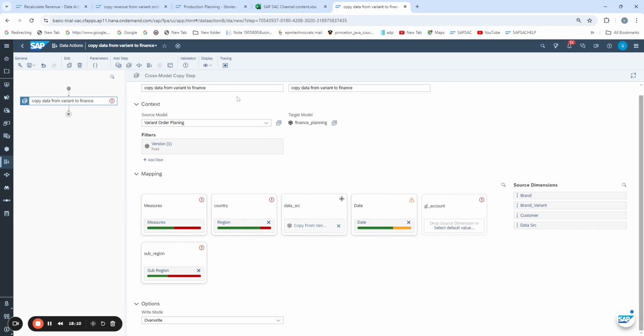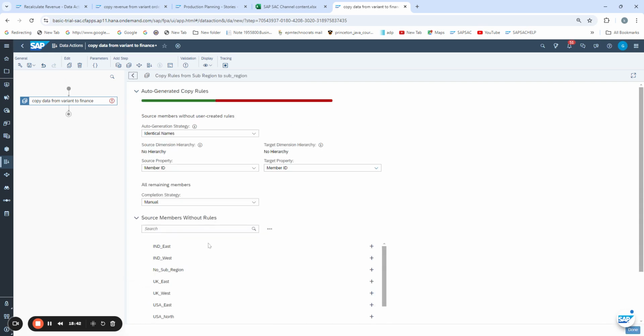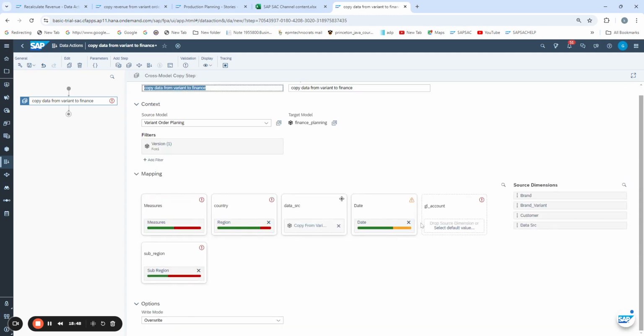Say I have created one data action here. This is my source model, variant order planning. These are the dimensions I maintained: brand variant, customer, data source, and version. I have already mapped region, data source, and data also. GL account and measures are the two that are different. Even sub-region I have mapped here.